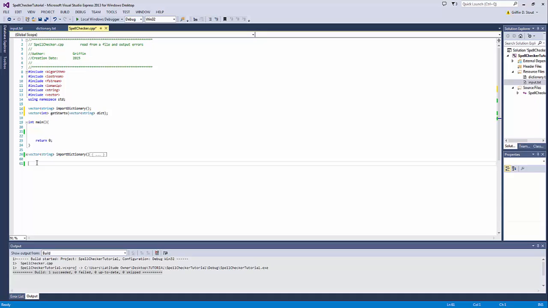So down here, right below where we just created the import dictionary, we're going to create the actual method, so vector int getStarts, and it will be the same thing. So you can actually just copy this if you really want to, like I said last time. And then open close bracket, enter down a few times, and we're going to start writing our method.